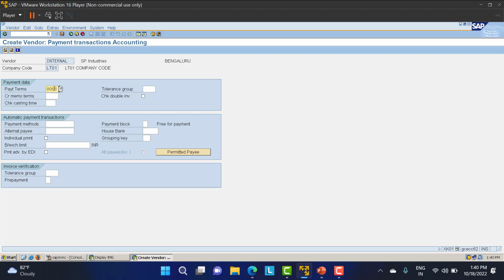Okay, just use this. And here credit memo terms are there, check cashing time is there, everything is related to some accounting departments only. Okay, they will give the data and you have to just maintain it. Okay, only you have to look into the purchasing data. What is purchasing data and how we are going to maintain it, we are going to check it now.